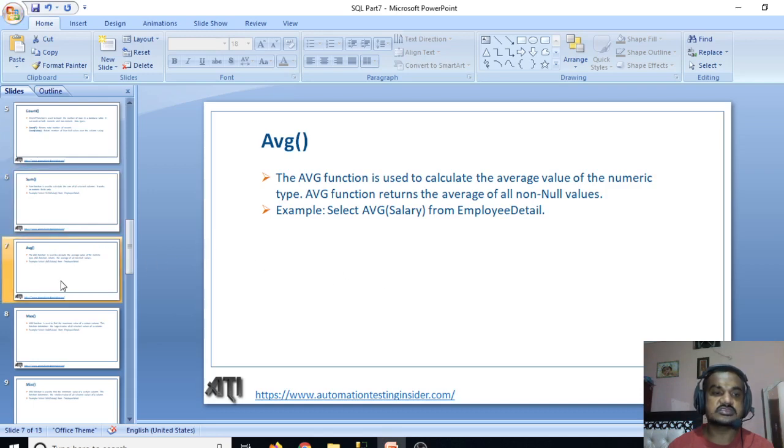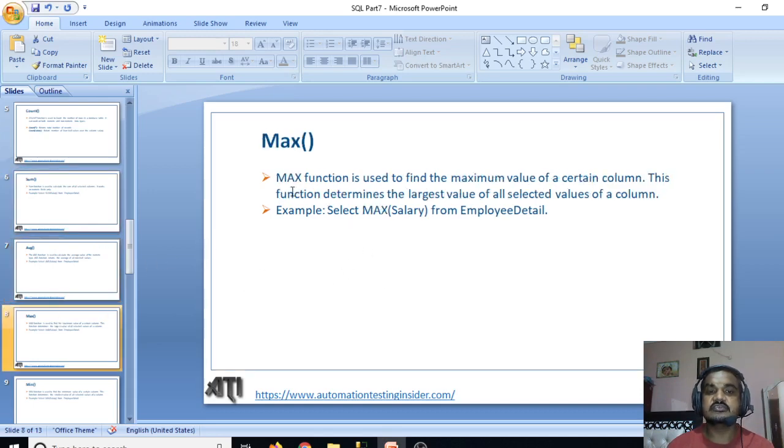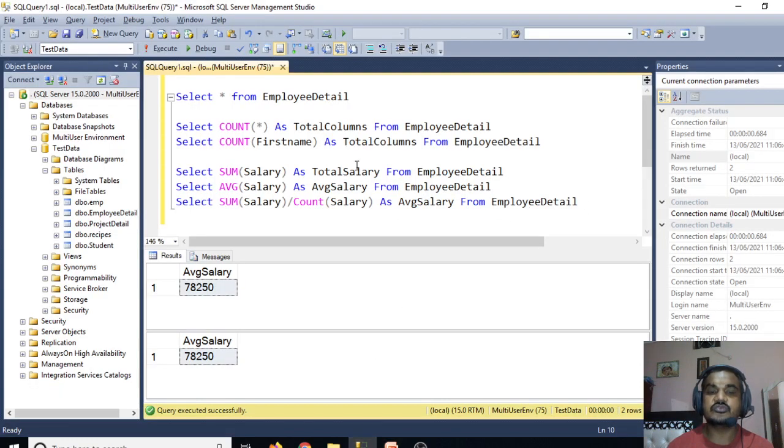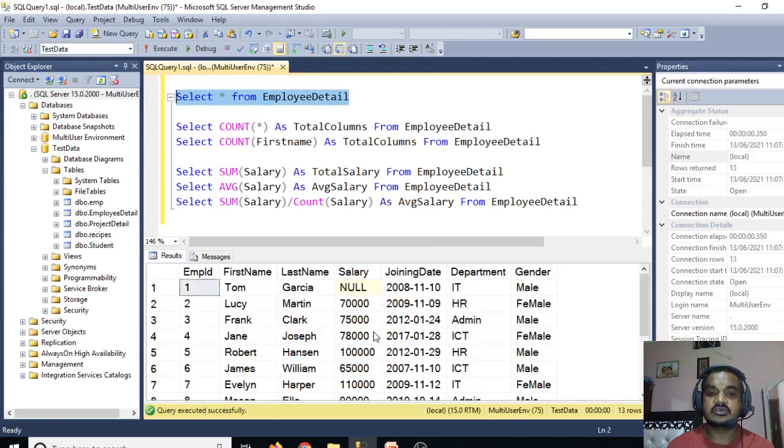So what is next? We have max. Max function is used to find the maximum value of a certain column. This function determines the largest value of all selected values of a column. So suppose we want the maximum salary from employee detail table. Who is the employee having maximum salary, okay, from this salary column. So how do you get that?